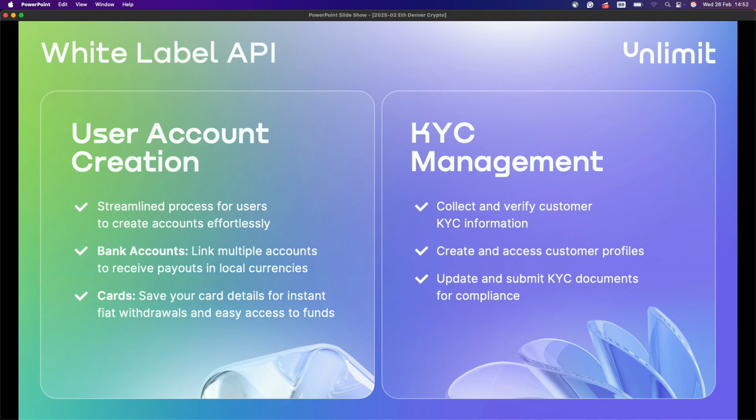White label API, let's dive in to understand a little bit more about it. In the white label API, we have a collection of user account creation, KYC management, quote generation, and on-ramp and off-ramp transactions. You can use our user creation API to create a user in your solution. You can link multiple bank accounts of the user in local currencies. Also, you can use cards.